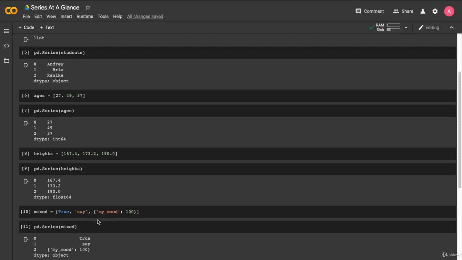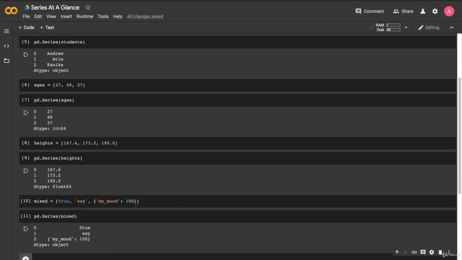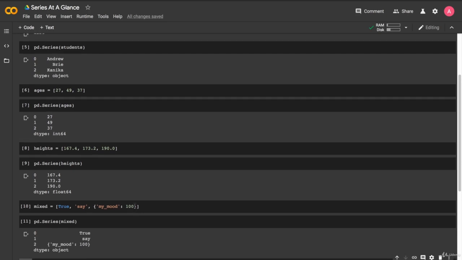So this would not have been fine in a NumPy ndarray because the data type there has to be the same for each element in the array. Obviously, this does not hold true for pandas series. They're a lot more flexible. So in summary, a series is simply a one-dimensional sequence of values with associated labels. Let's move on.